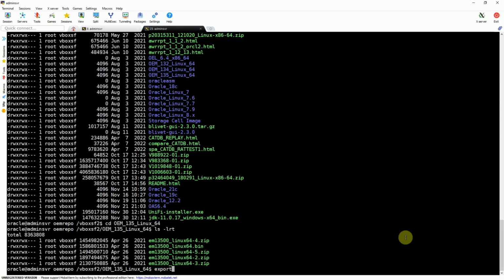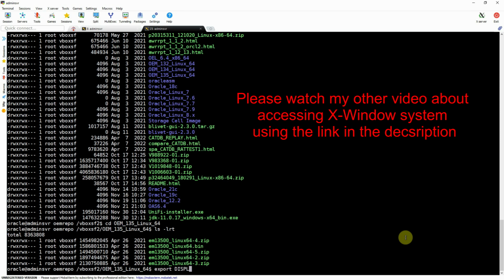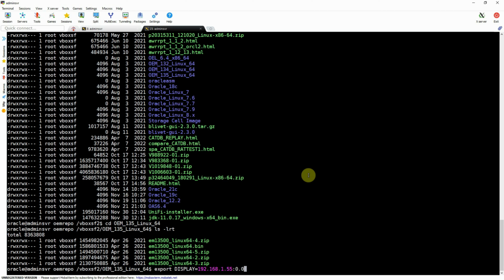Next, we'll export the display variable, and we'll set the IP address of this Windows host from where we established this SSH session, which is 192.168.1.55. So 192.168.1.55:0.0, where 0.0 is the terminal number.